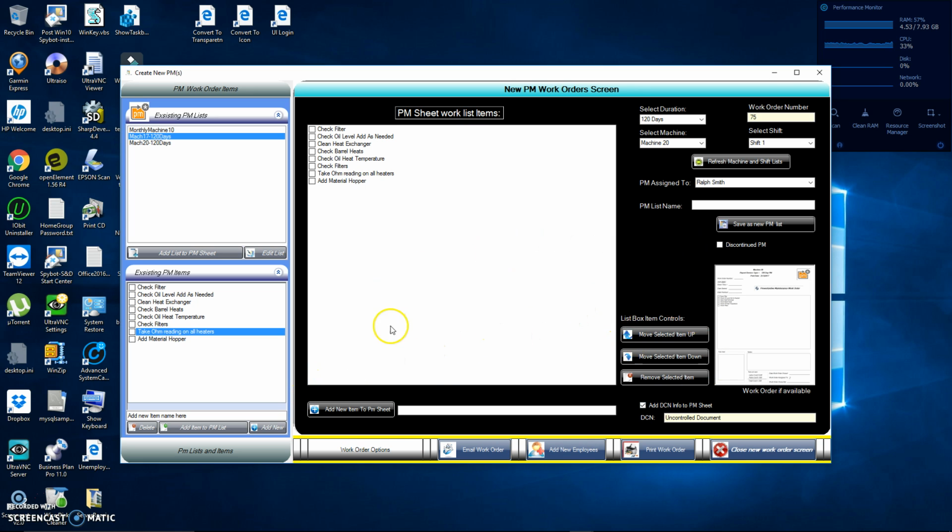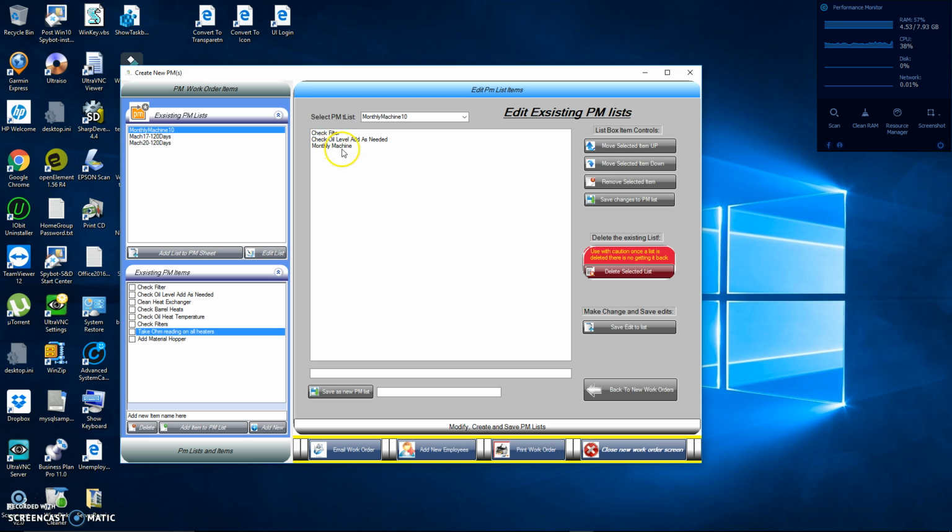This work order is done. Let's say monthly machine 10 changed. You can click that monthly machine 10, hit the edit the list, and you can add or subtract anything you want to the new list. You can simply select it, move it up, move it down, remove it, and then save the changes. We're not going to do that here. You can actually do this and save it as a new PM list. That's another way of duplicating. You can delete the selected list, which will delete the whole list. We don't want to do that.